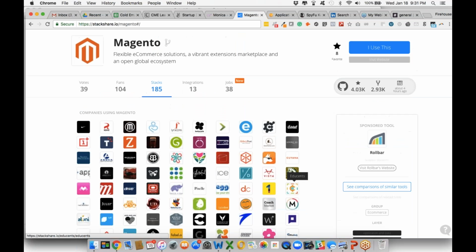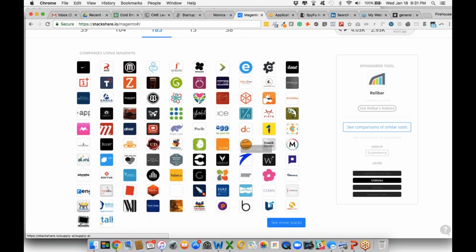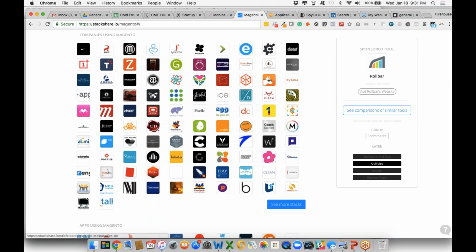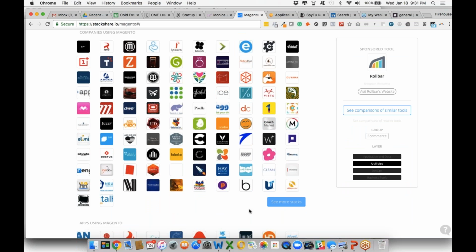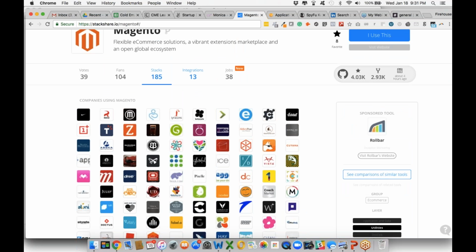Boom! I just have a stack. 185 companies that are using Magento that I can drill down into. So I can just pick one of them.